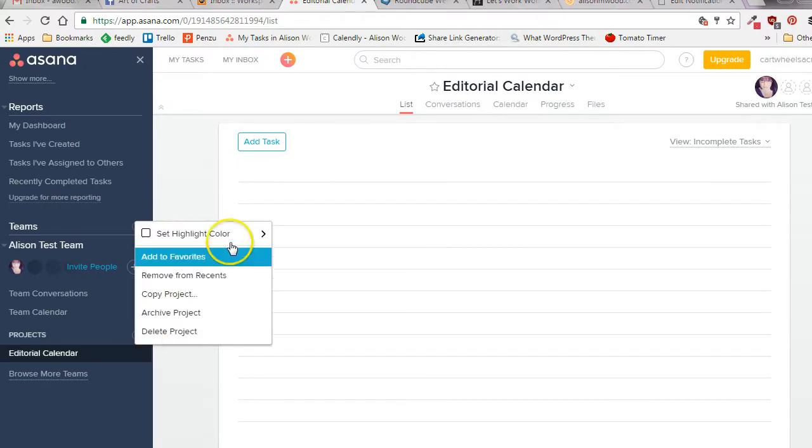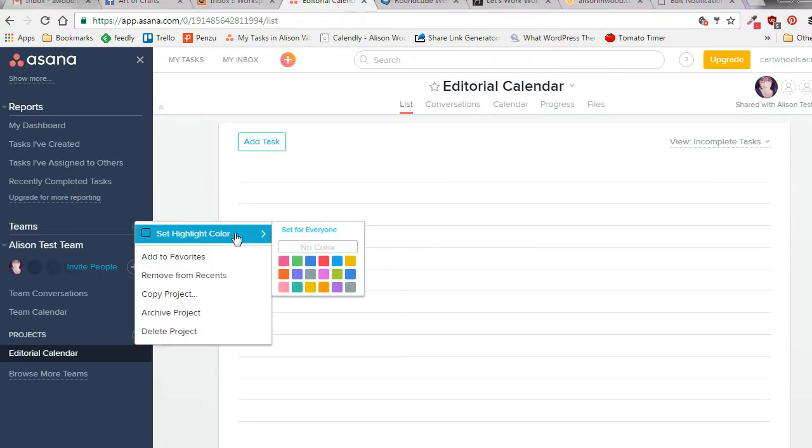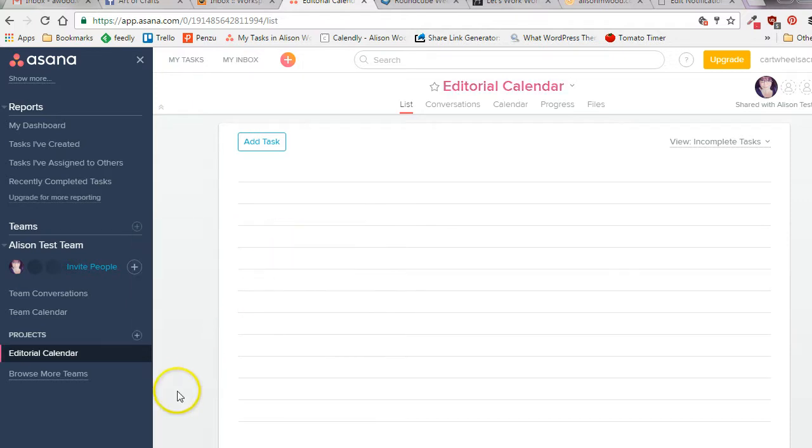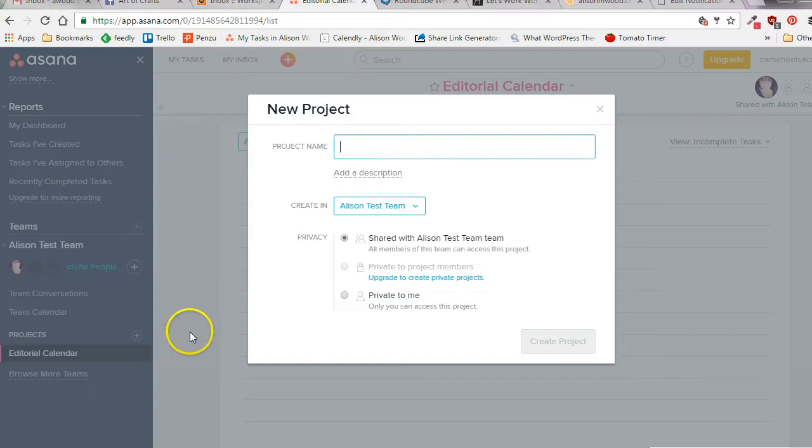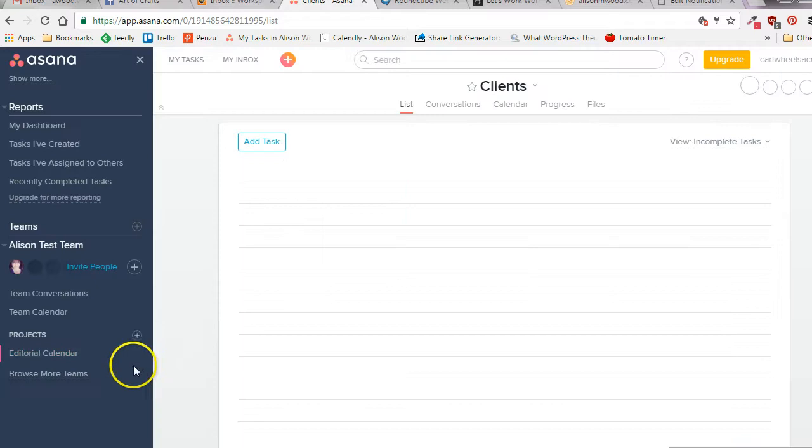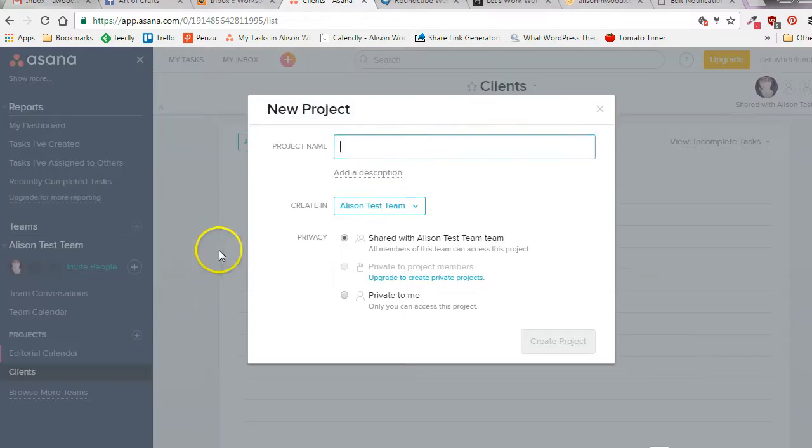What you can actually do is create a highlight color for all your different projects, and that makes it super easy to see them. So I'm going to go with a nice pink for this one. Then obviously you could add more projects if you wanted to. You could have clients, you could have invoicing. I'm just creating all sorts of different things.